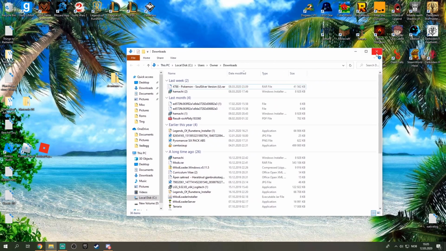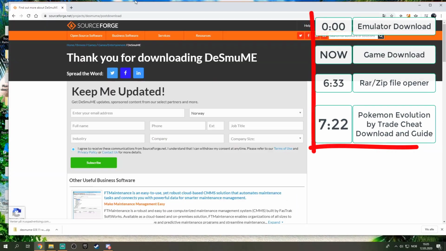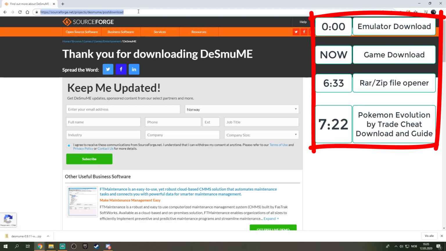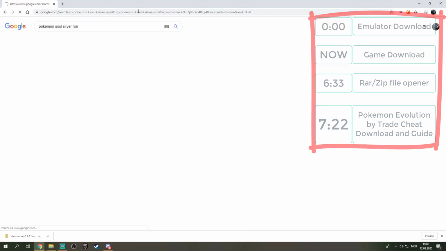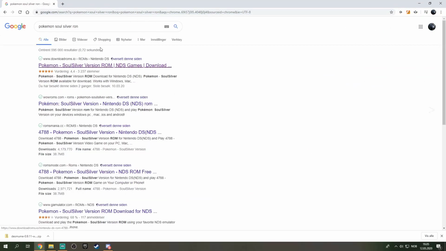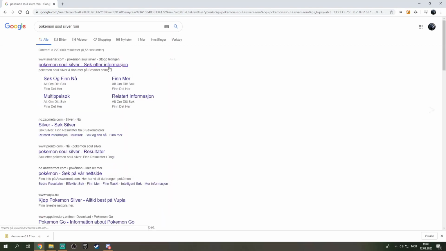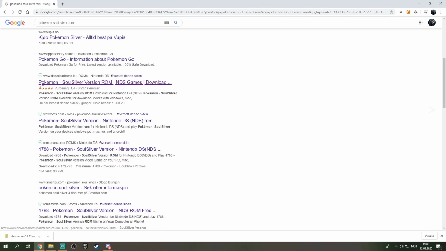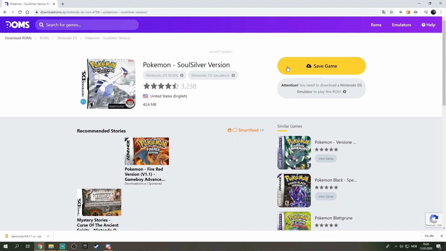And you want to keep this open for now, and you want to go back to the internet. You want to type whatever ROM you want to get. So I would do Pokemon Soul Silver ROM. Then you want to click on this one. It says downloads ROM.io. I don't know if it's the safest one, but it looks pretty legit, and it worked for me.